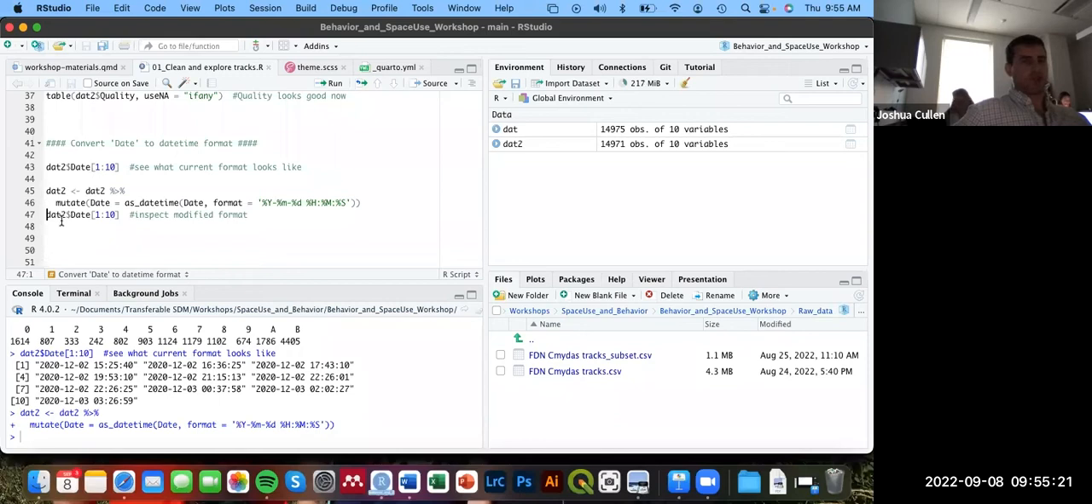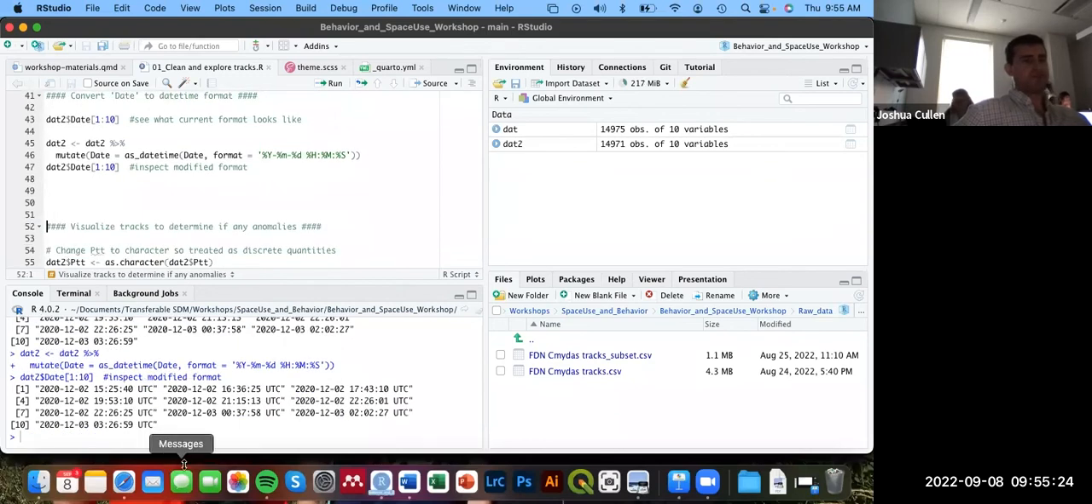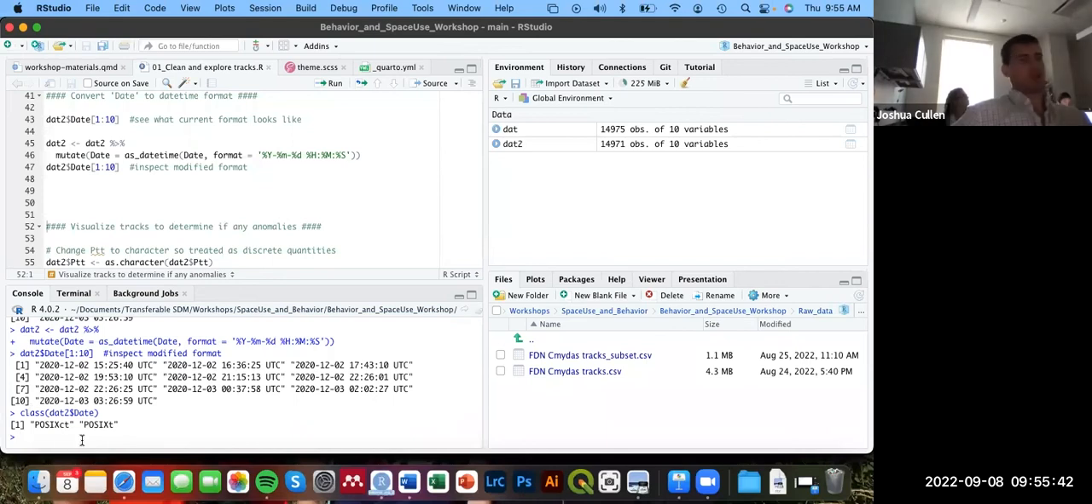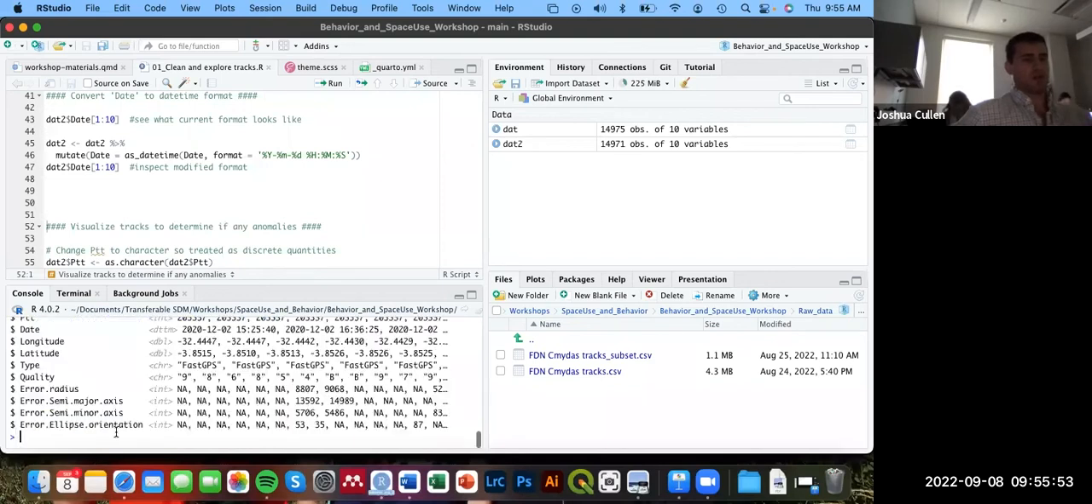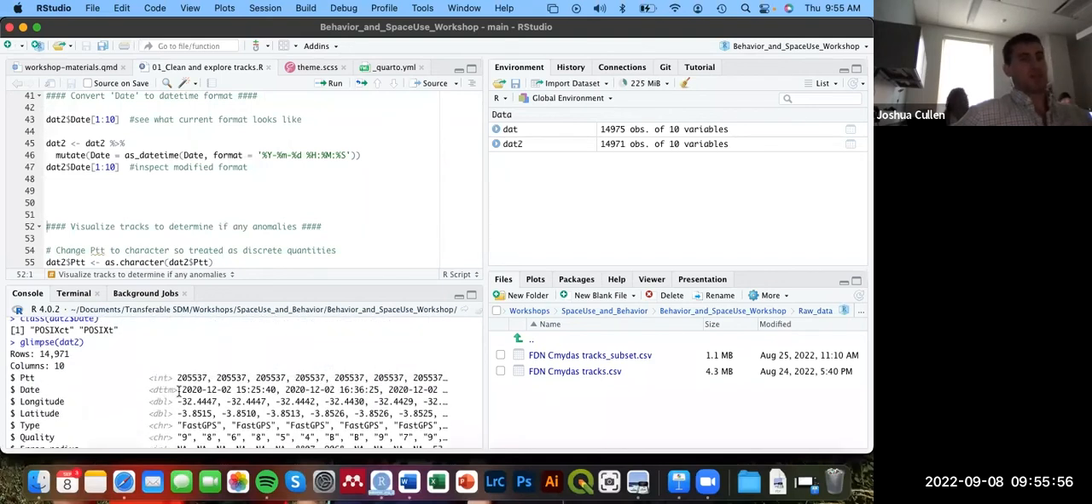So if we look at those first 10 observations again, we see that now there's a UTC, a time zone, appended to the end of it. But if I was to do, say, class of dat2 date. Okay, so now it's labeled as a POSIXct or POSIXlt format, which is one representation of date time. If I use glimpse again on dat2, this labels it dttm or date time. So those are essentially meaning the same thing here.